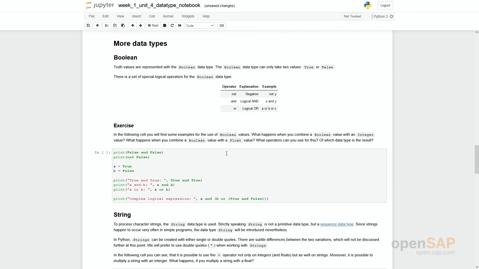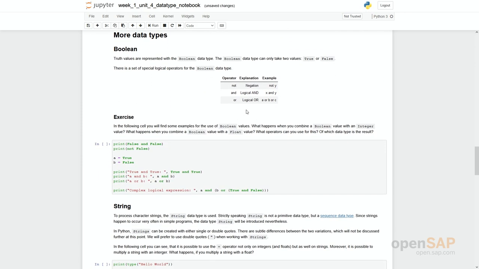Let's go for Boolean values. Again, we have argued there's actually 2 values, which are true and false, and we have 3 operators. Not changes the true into false and the false into true, so it always does the reverse one, and checks if you have 2 Boolean values.